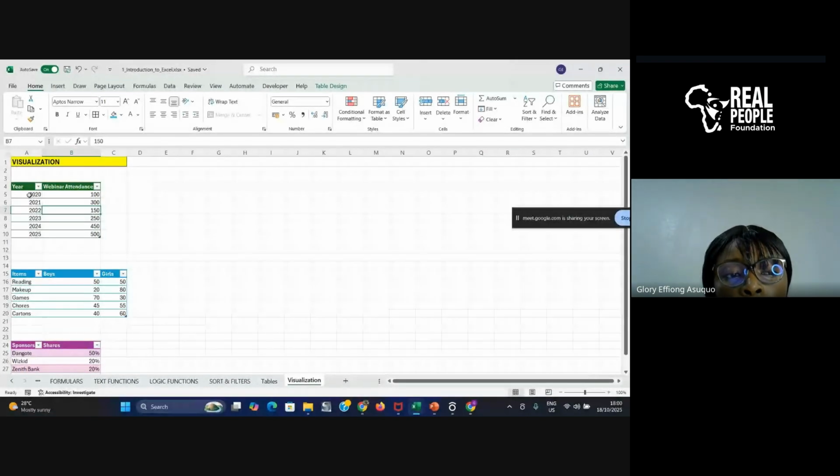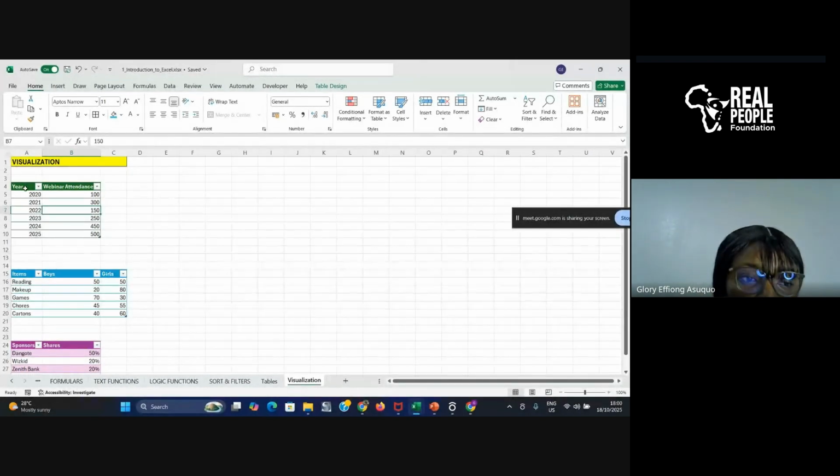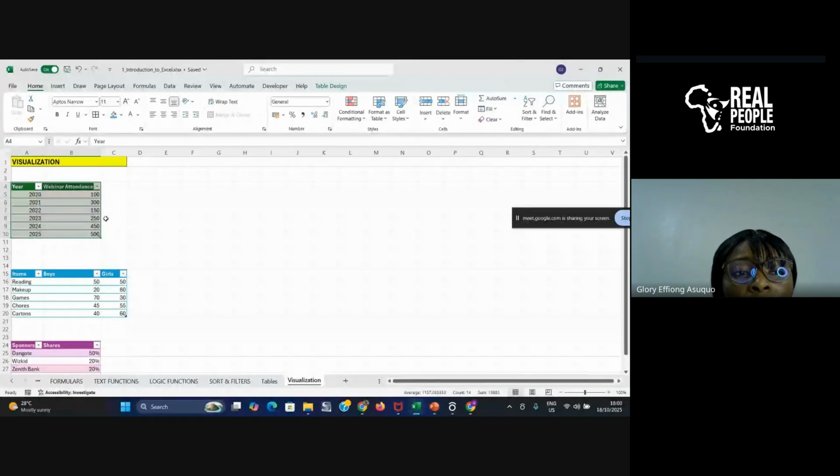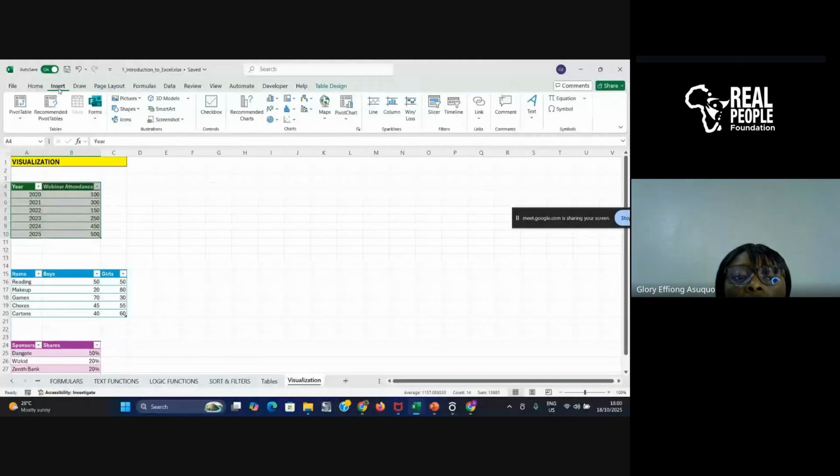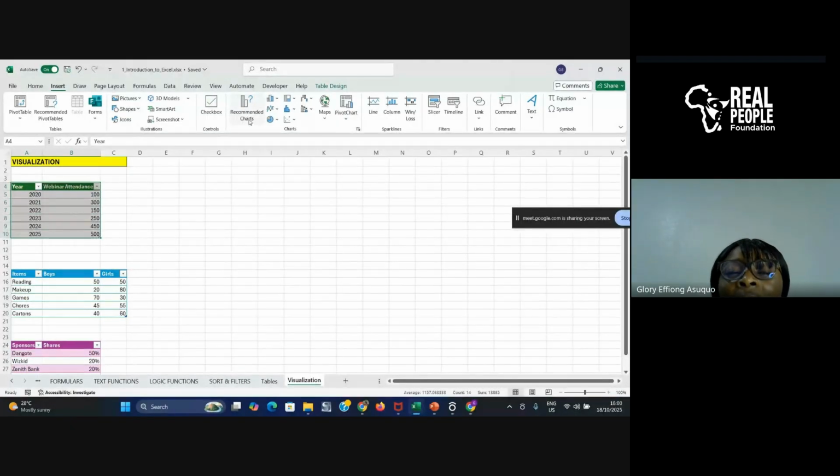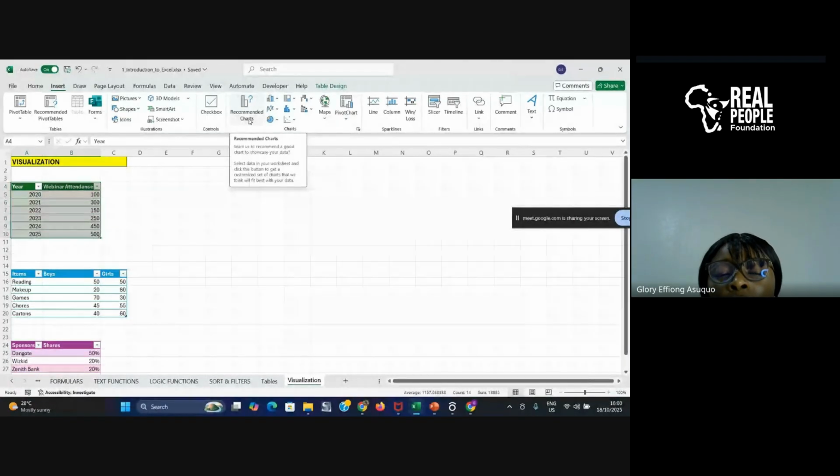To call out a visualization, you highlight the table, and then you go to Insert. When you click on Insert, you have other options, and among those you will see something called Recommended Charts. That is, Excel looks at your table and recommends what type of chart you should use.